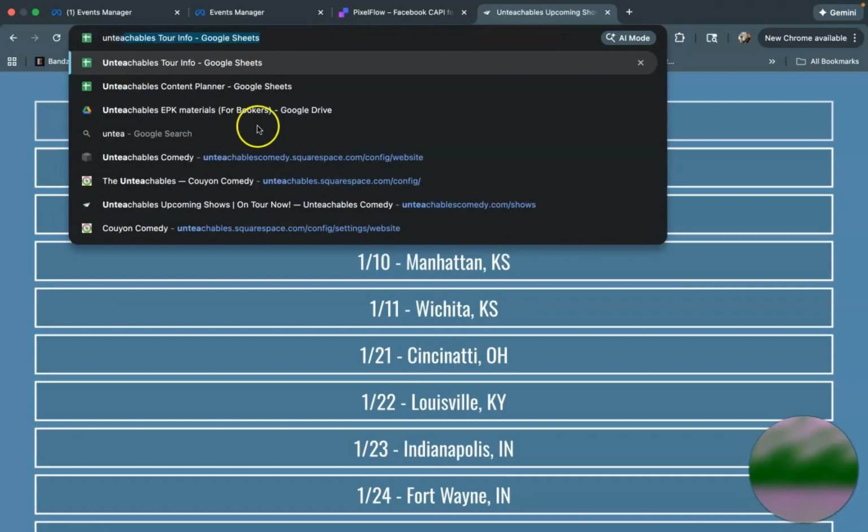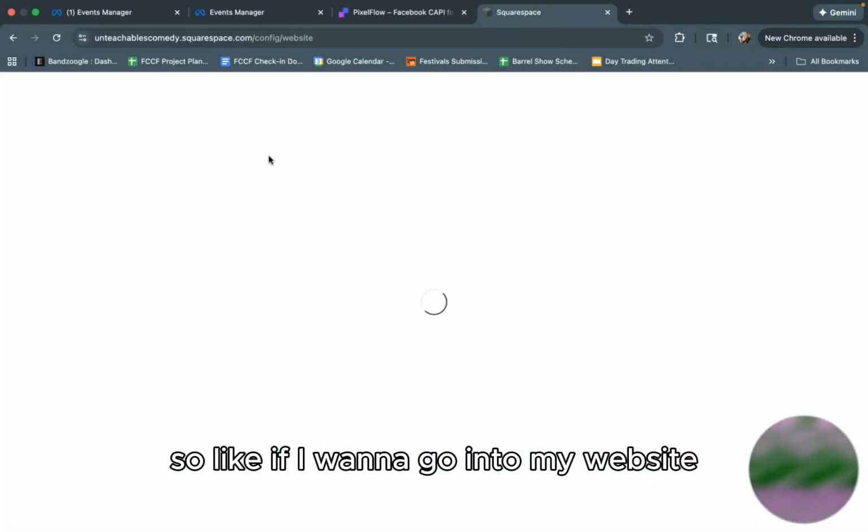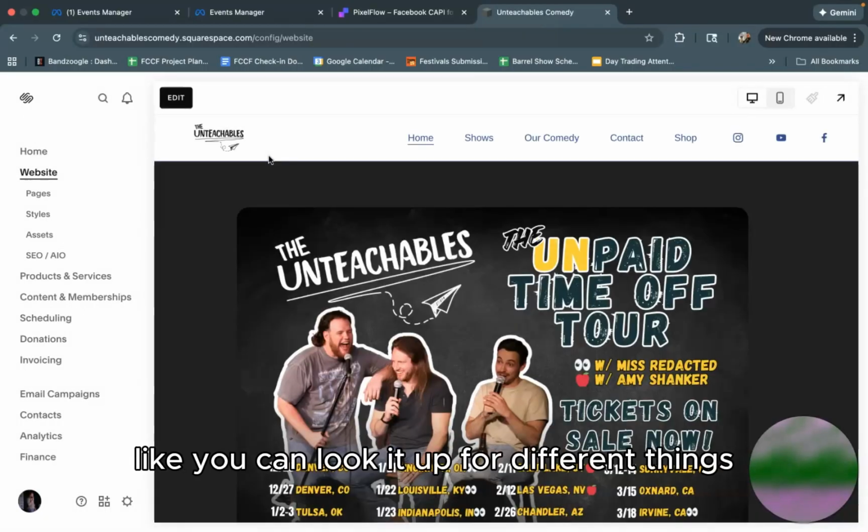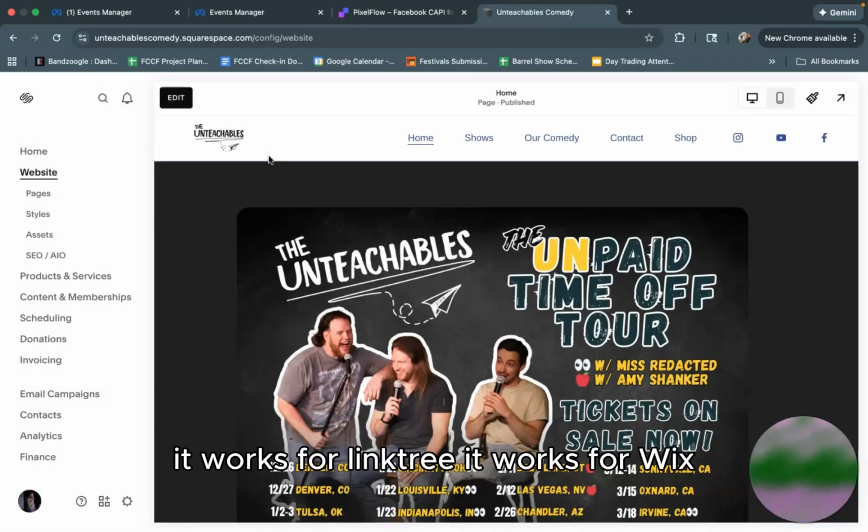Jesus. So like if I want to go into my website, is different places anywhere that you go. Like you can look it up for different things. It works for Linktree, it works for Wix, it works for Squarespace, it works for Eventbrite.